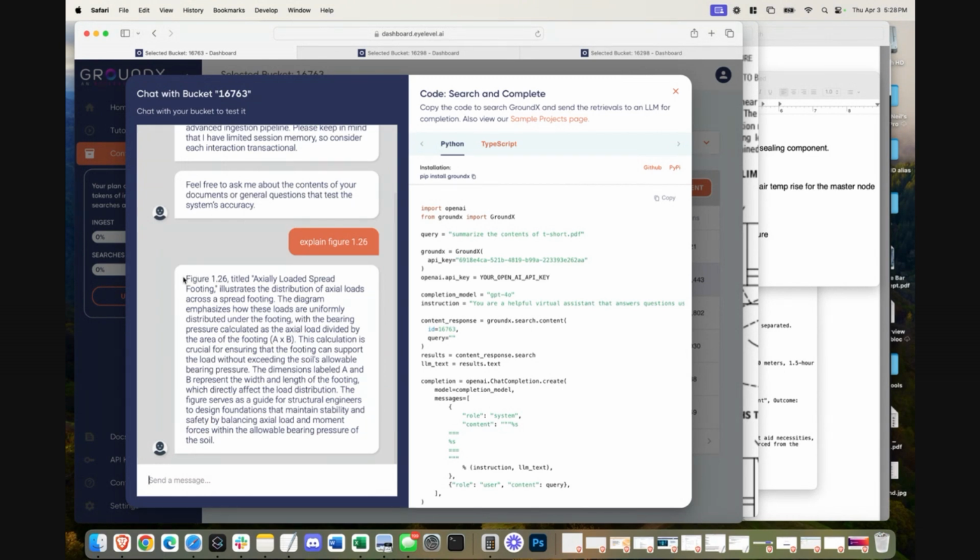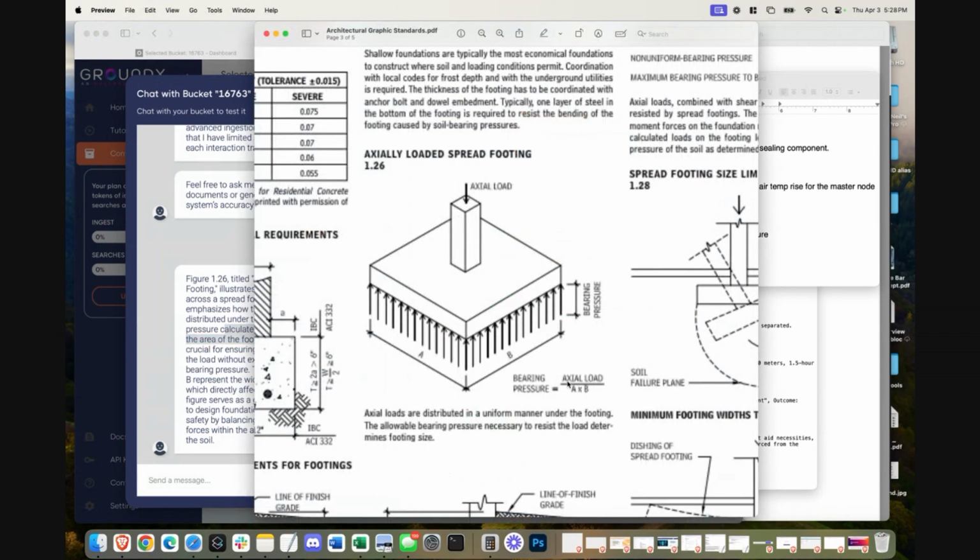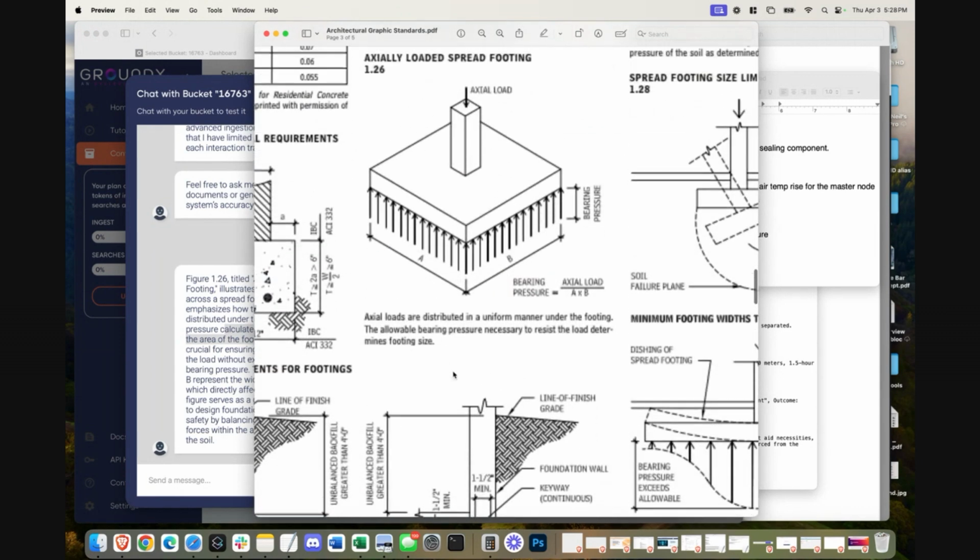But the nice part, figure 1.26, titled Axial Loaded Spread Footing, illustrates the distribution of axial loads across the spread footing. The diagram emphasizes how these loads are uniformly distributed, as Daniel said, with the bearing pressure calculated as axial load divided by A times B, which is exactly what we have here. Bearing pressure defined as axial load over A times B. So this is doing a lot of work to understand what's going on.